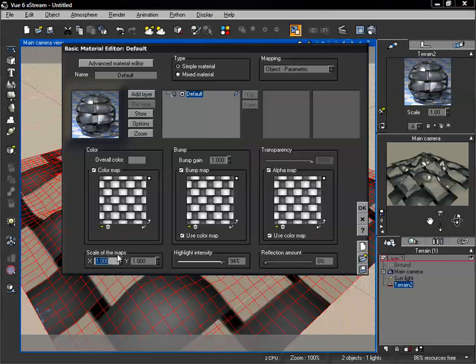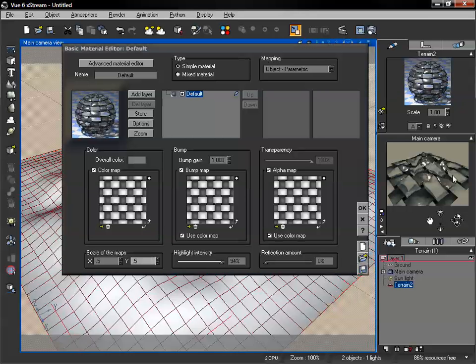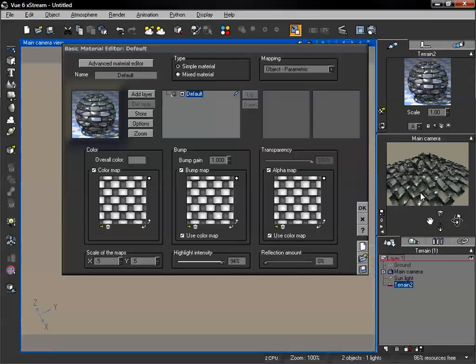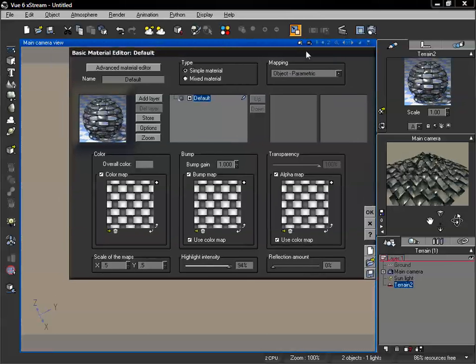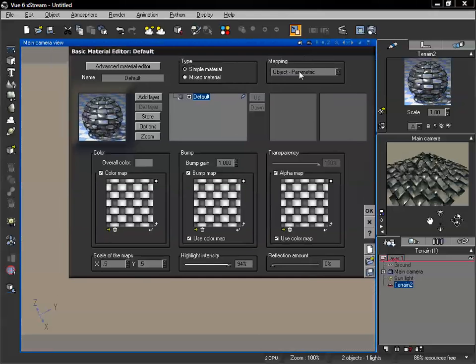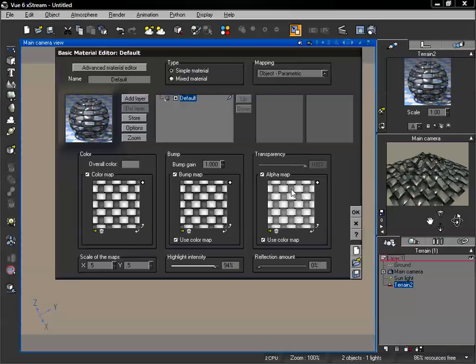We can also adjust the scale of our maps. We can see down here, so I could change this to 0.5 on our X and our Y, and now we're going to notice a lot more of that checker pattern on our terrain. We can also change our mapping modes from all of the other options that we have, and this is global throughout the advanced and the basic material editor, where all of these options are available.